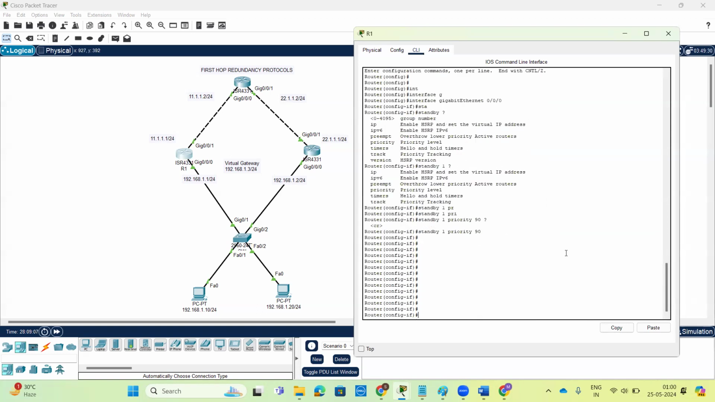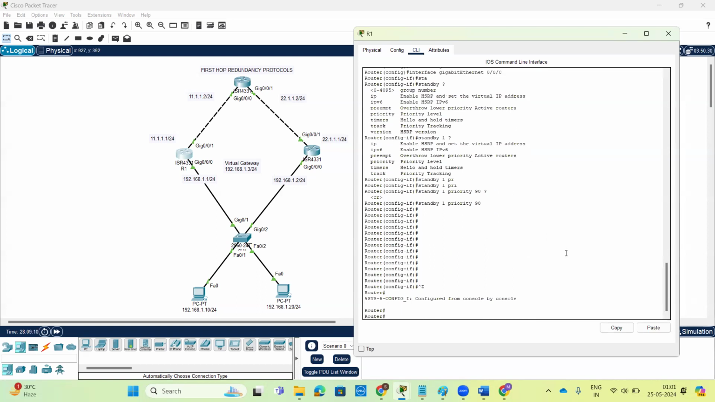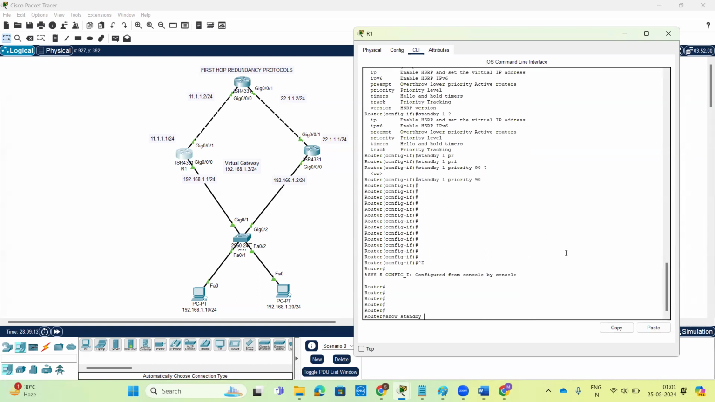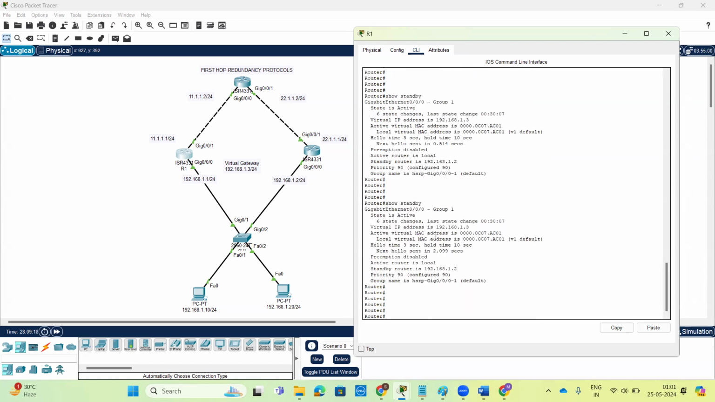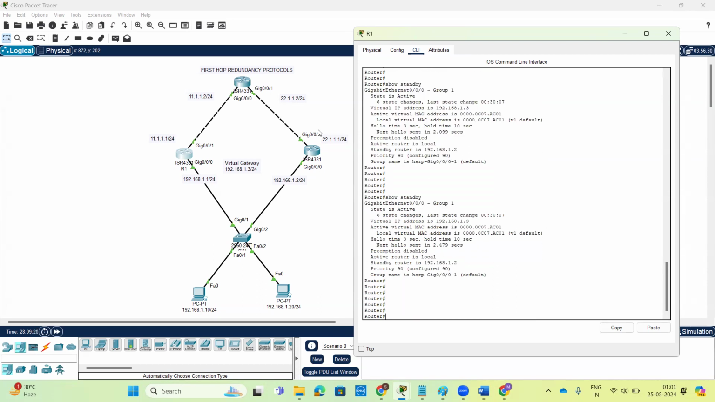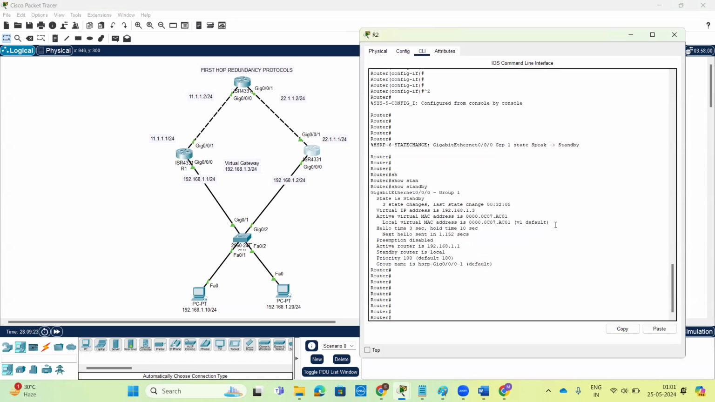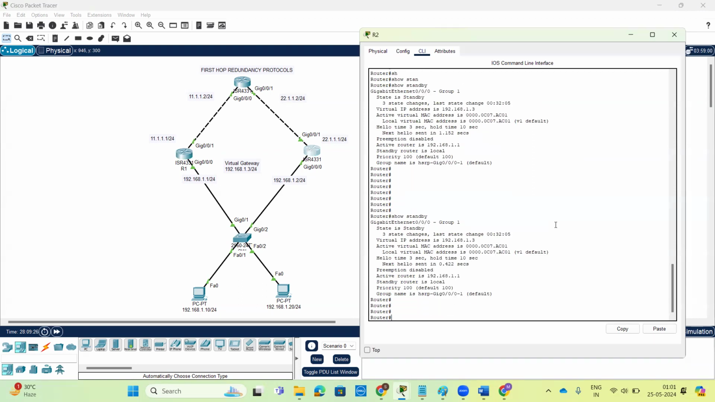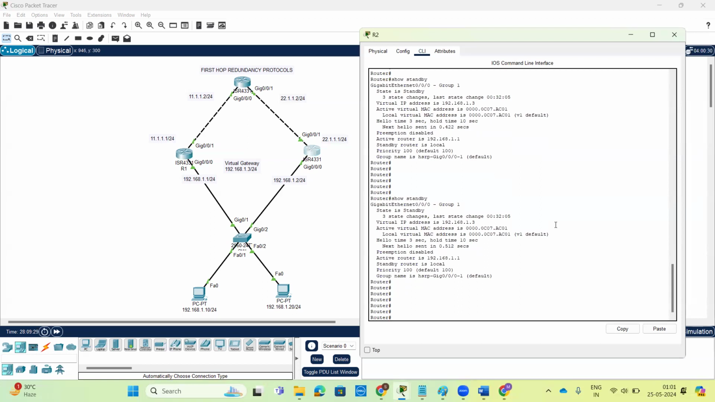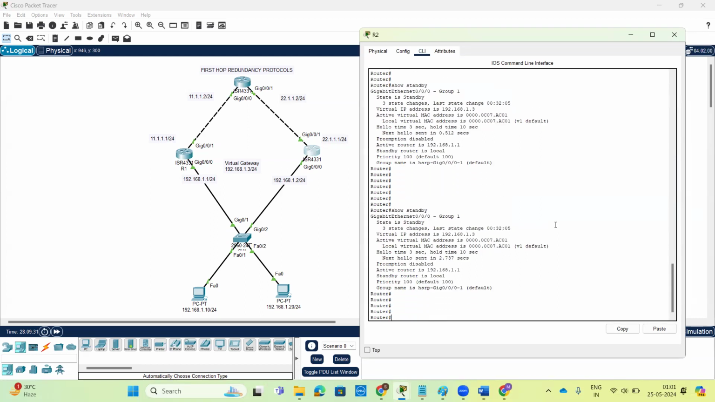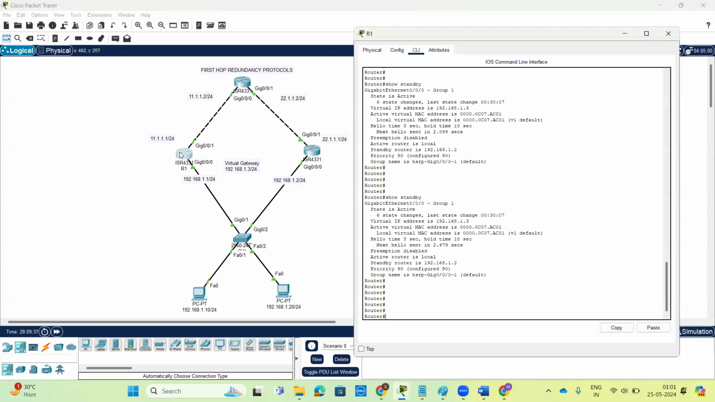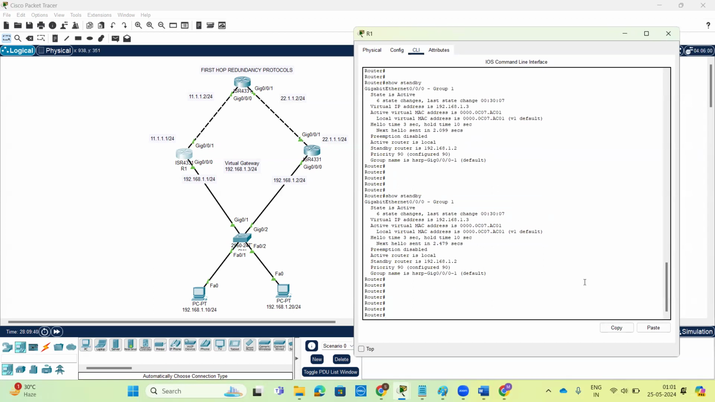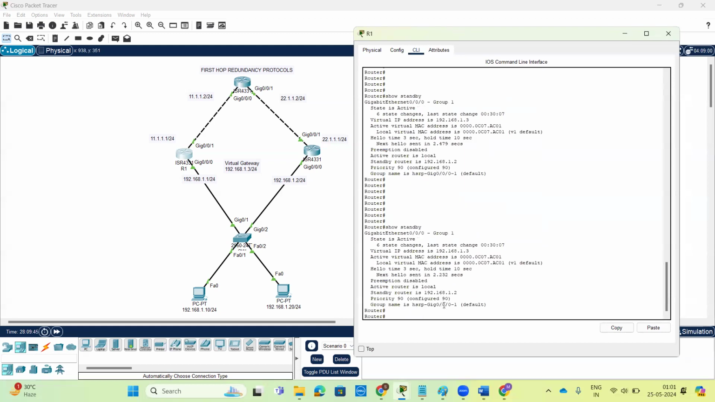I think it will take 10 seconds. Standby. Still this router is active. Tracker will be applied, then only it will be possible, I think. Do we need to apply the tracker manually? Yeah, manually we have to apply. That is the reason it's not coming. The status is still active only.